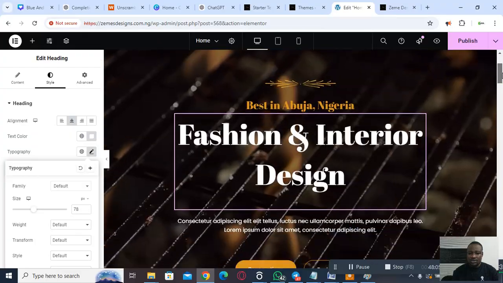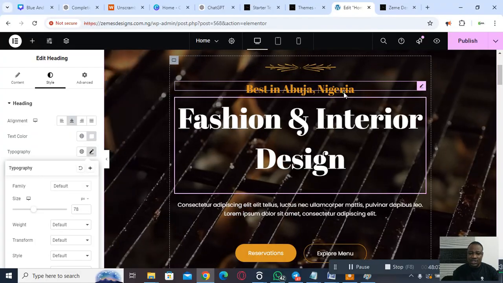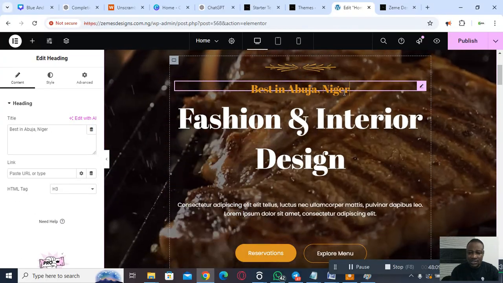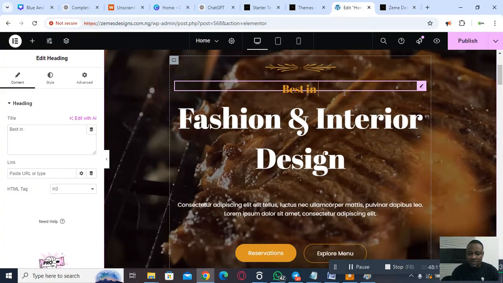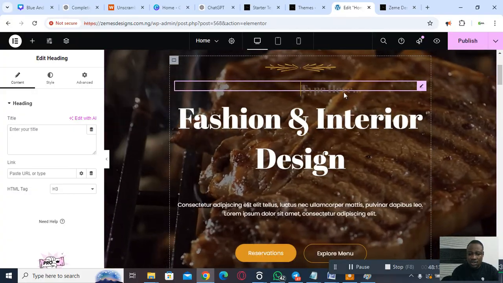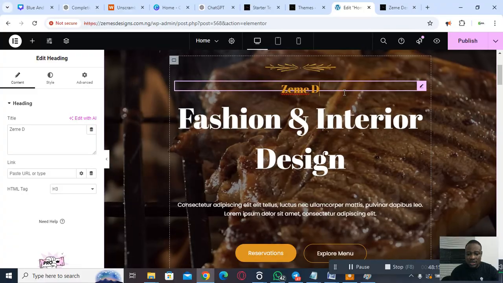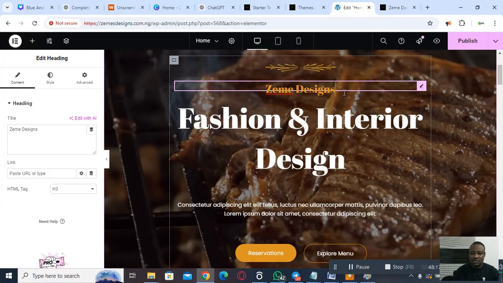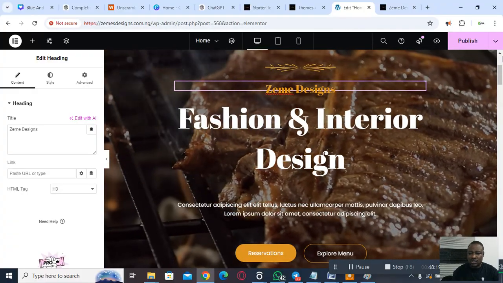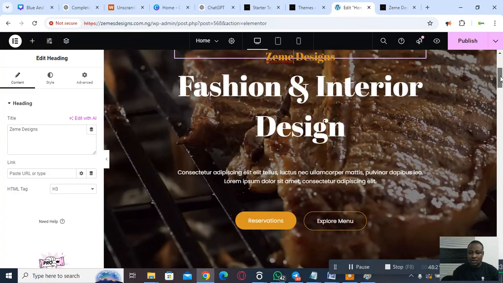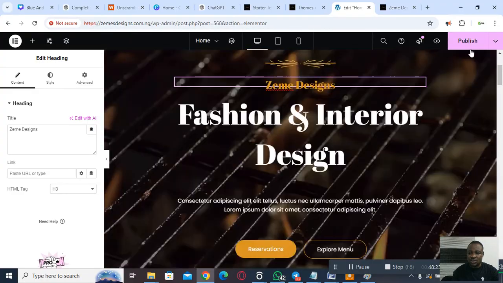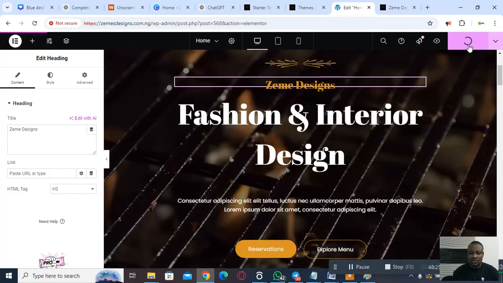Okay, this Best in Abuja, Nigeria. I think let's change it to Zeme Designs so that it shows here as well. Zeme Designs. Alright, so we have fashion and interior design. Okay, so we've changed that.